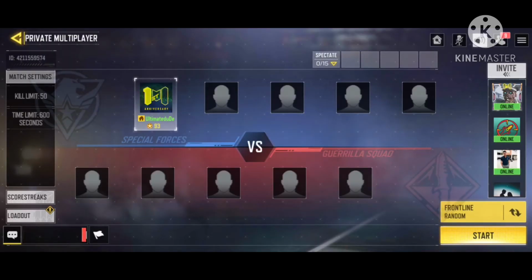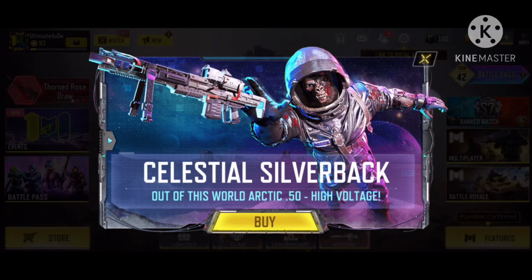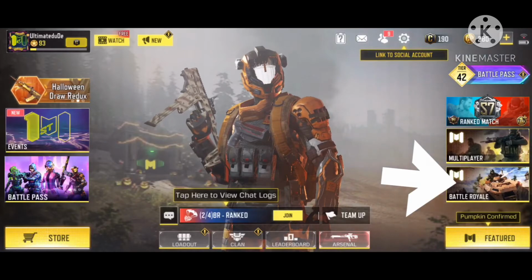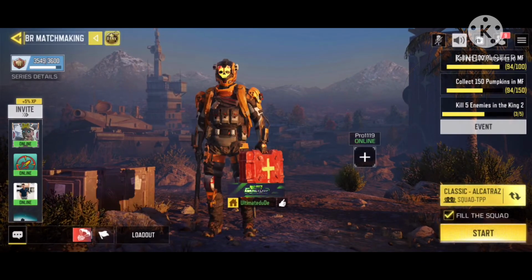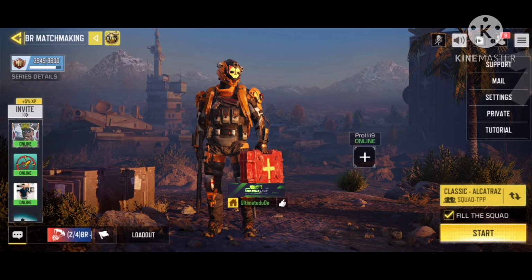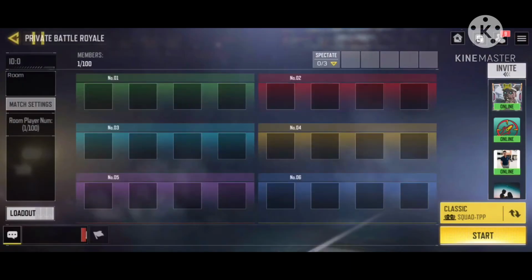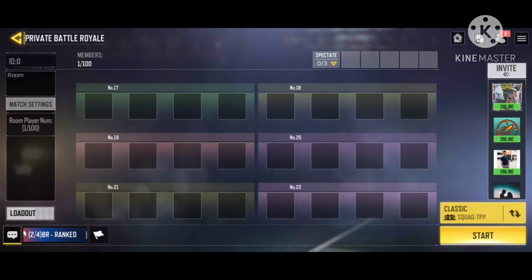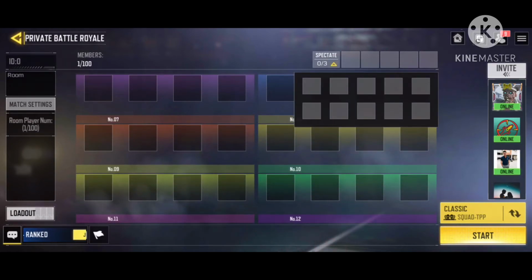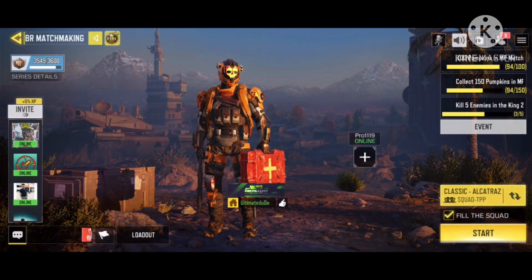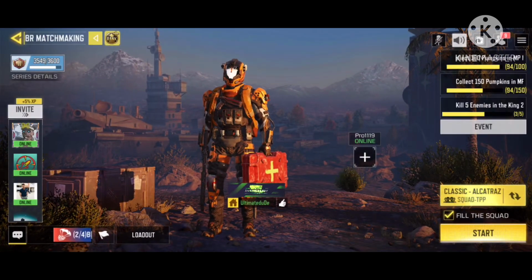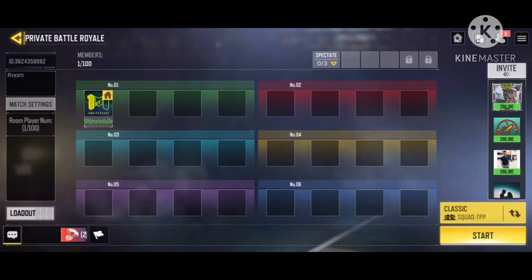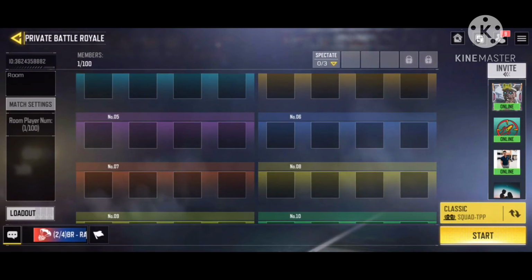And guys, this was for multiplayer. Now I will tell you for battle royale. So the procedure is the same, I am just telling you. So you have to click on battle royale, then the same procedure, the 3 dots here, the 3 lines, sorry, then private. See here 25 teams can come, that means 100 players, and here 3 people can spectate. So I have gone back by mistake. Yes, so here 100 people can play and 3 people can spectate also.